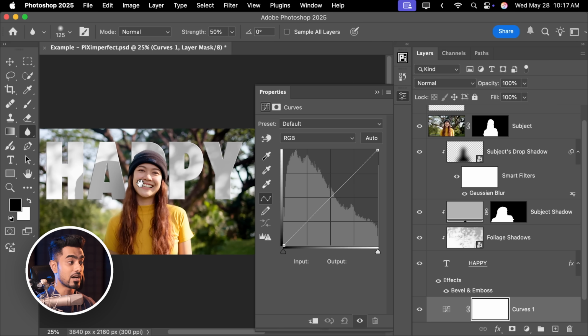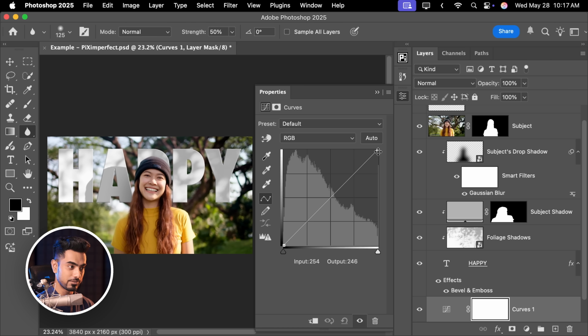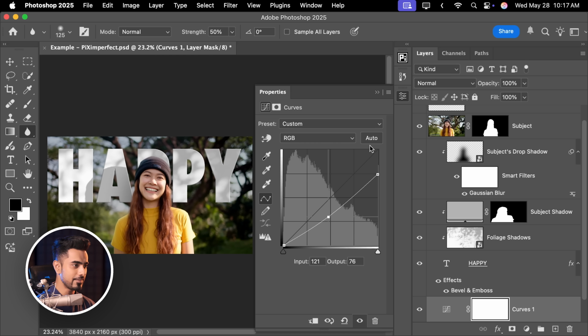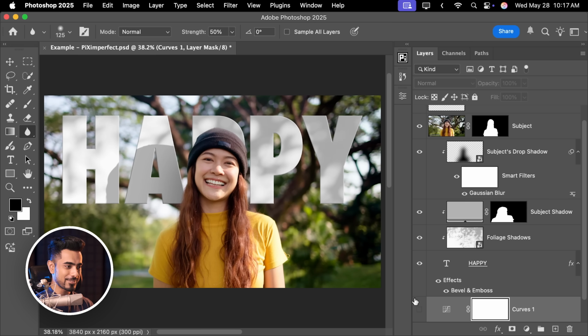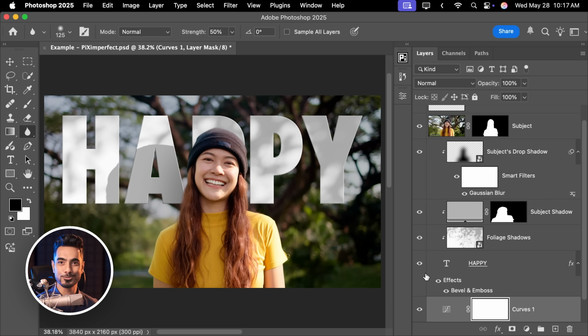All we have to do is to darken the background to make the text stand out even more. Take the rightmost point down like so, and let's increase the contrast further. And this works brilliantly. Without it, it's not standing out as much, and with it, works wonders. You can also add some texture to the background, makes it look really good.